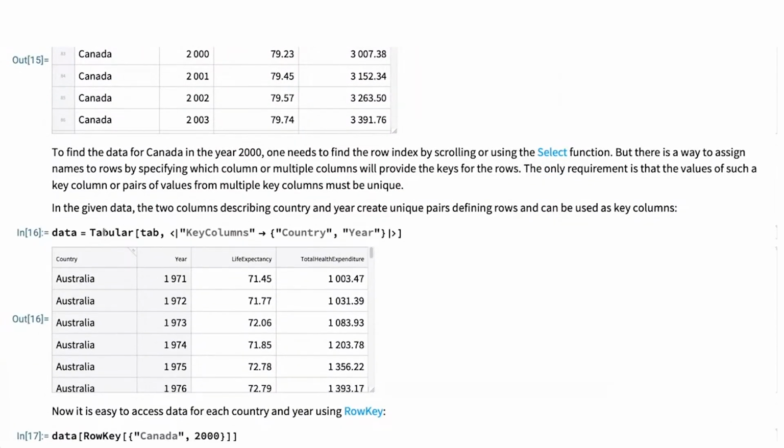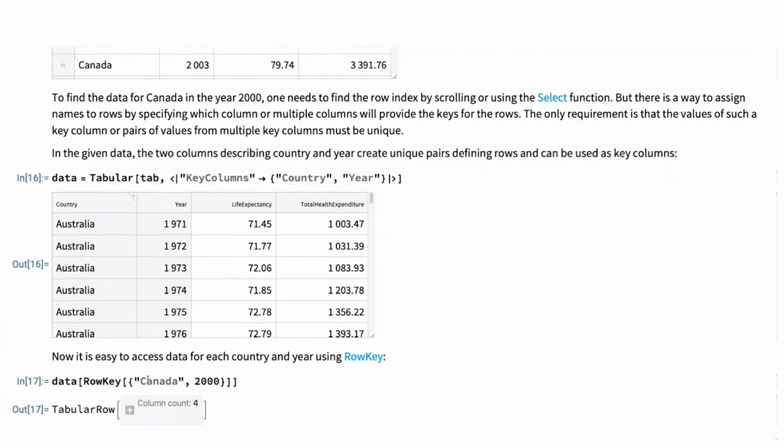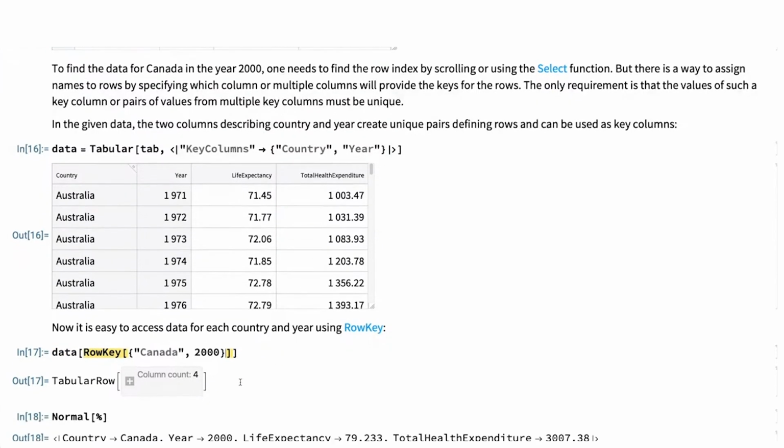So we recreate a tabular, but now specifying the key columns to be country and year. And you see that in this resulting tabular there is no row index, and these two columns, country and year, are shaded in gray, and they serve as key columns. Then we can use the wrapper row key that will take the pair for the specification of the row, and we can extract the information for this row. That will return the tabular row, and normalizing this will give us the association with the data we are interested in.